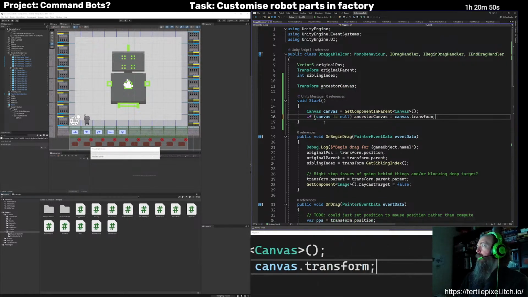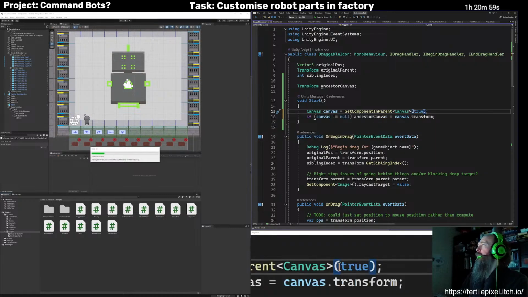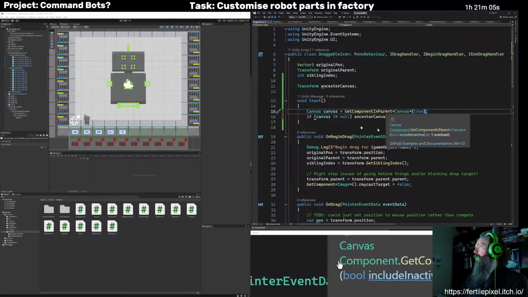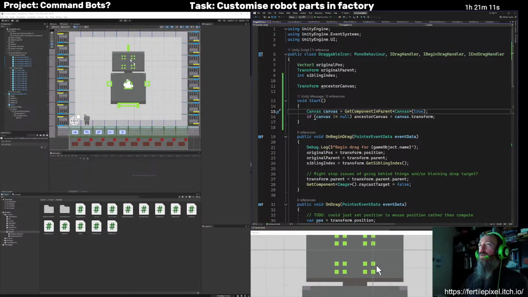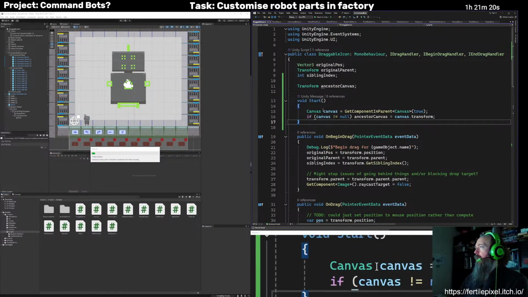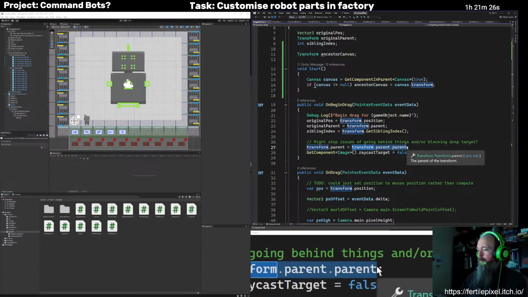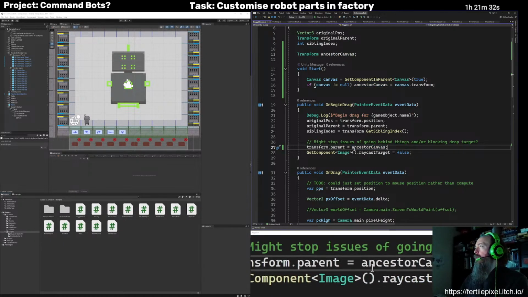There we go. So now if there's a, oh, and I didn't do that thing that include active true. There. So that's using the include inactive form. Yes, excellent. So now that'll work even if the canvas is disabled because that's hidden. And did I already update that to use Ancestor Canvas? No, I did not. There. So that should now work.